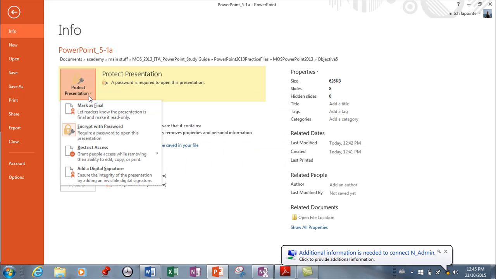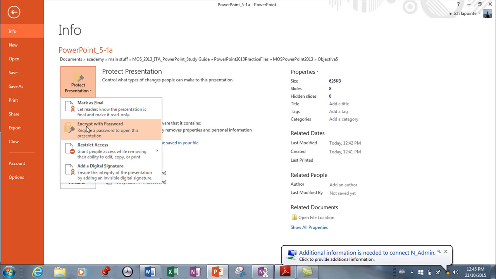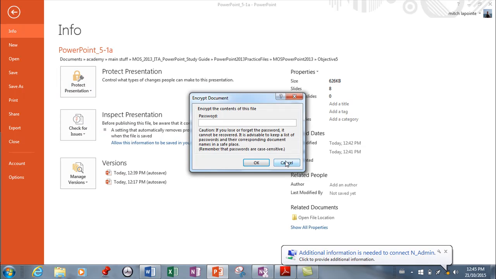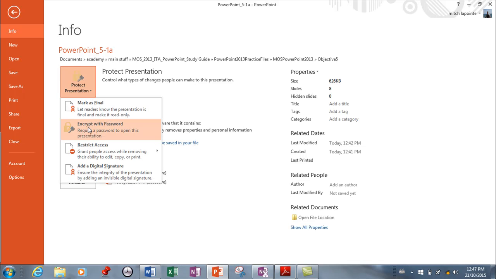So now that's been protected with a password. And I believe I just removed that. So once again, I'm sorry if I confused things a little bit. This password requires a password just to open the presentation.